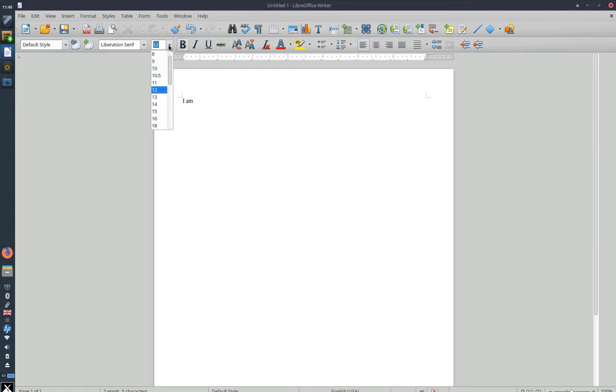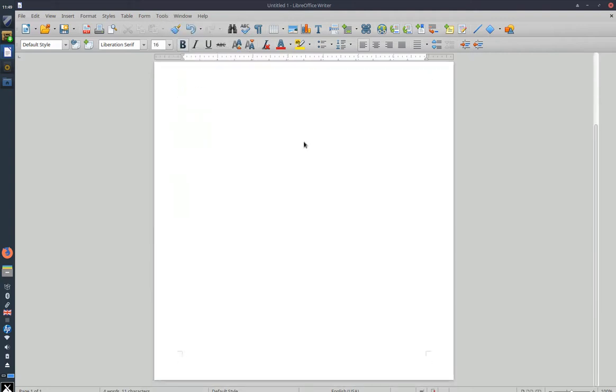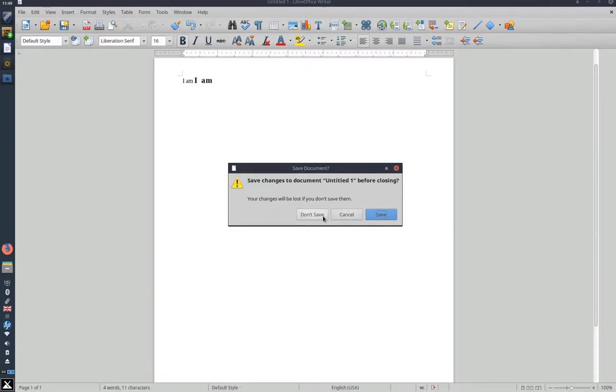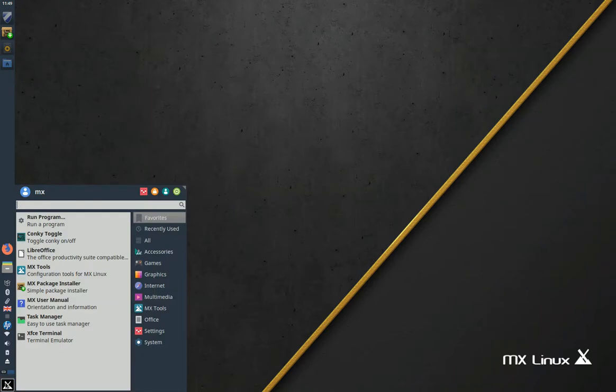That's it bold, and that's for setting it bigger. Anybody that's used Microsoft Office before, you can see everything's more or less the same, with automatic spell checker and etc. Let me come out of that, and I don't want to save it. As you can see, most things open up, not all, very quick.